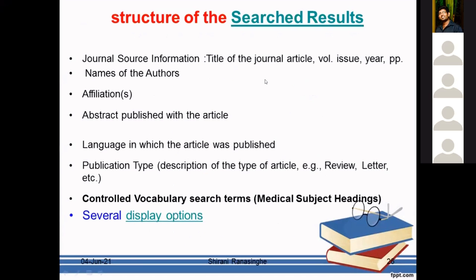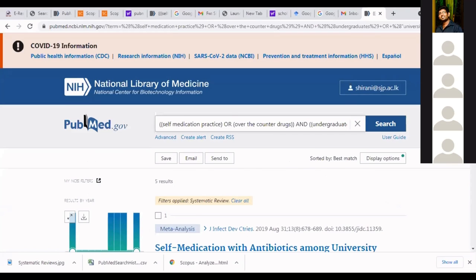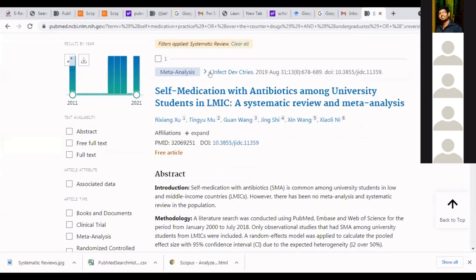I think you now know the structure I told you. It includes journal source information. I will show you again. Here you can see it shows the journal source, journal abbreviation, year, volume, issue number, pages, and DOI. I think all of you know about DOI, the digital object identifier. Then the title, then the authors, their affiliations, and the PMID number, which is unique to the article. And this is a free article. So this is the structure of the results.